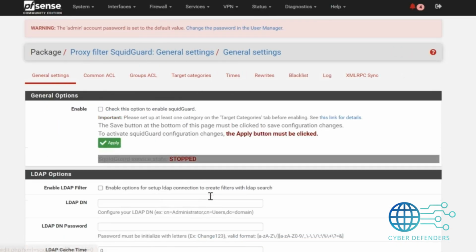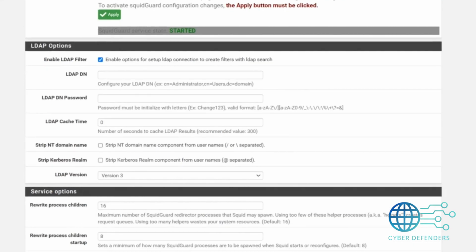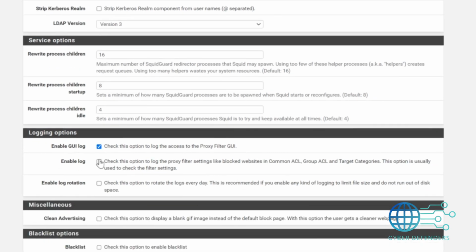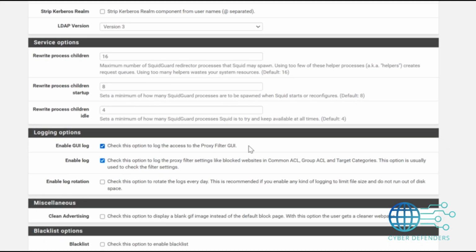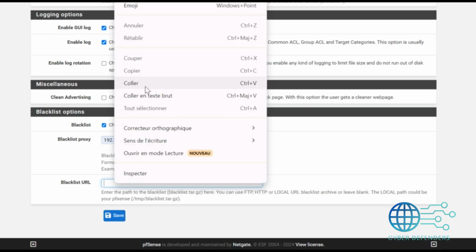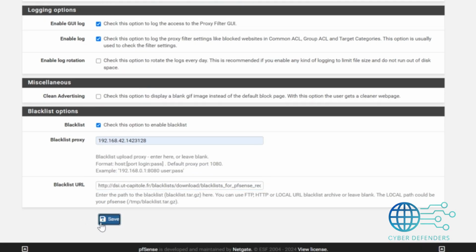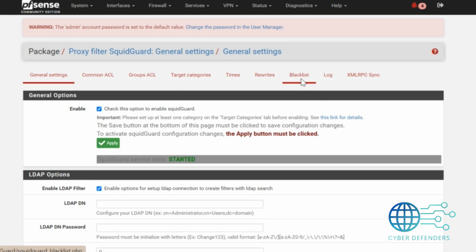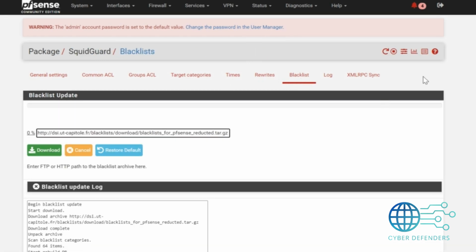We go to Services, then Proxy Filter SquidGuard. We check Enable to activate the package. Here in Logging options, we enable GUI log and log. Administrators can easily see what's happening with web filtering and access control. Now we enable blacklist to use a blacklist, we enter a blacklist URL into the field, and we save. Now we navigate to the blacklist tab and we download the URL.